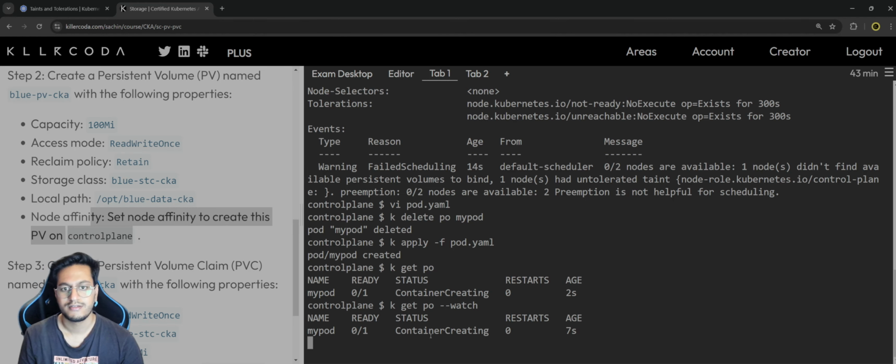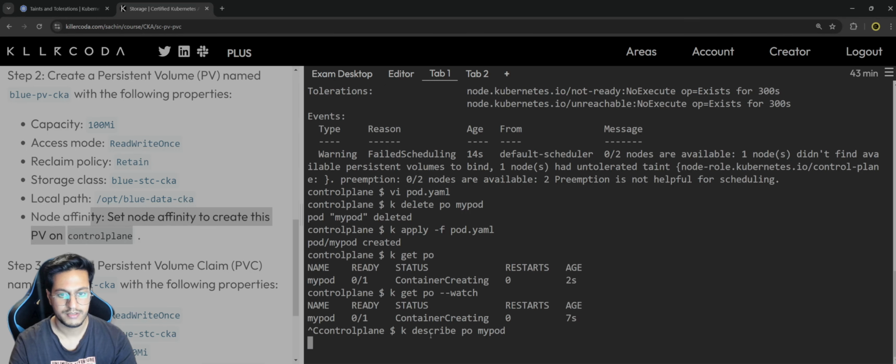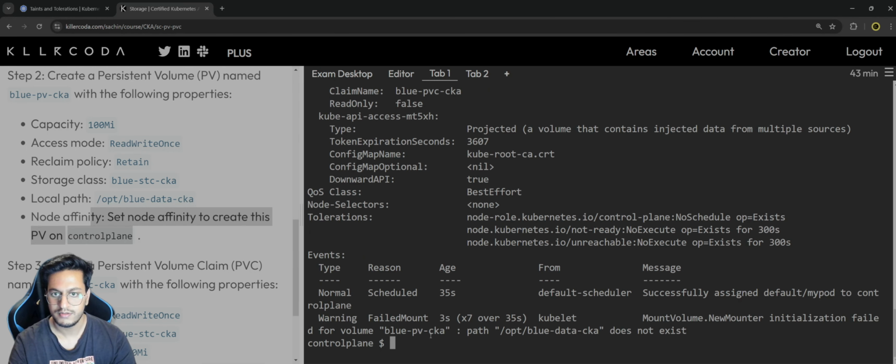But yeah, this might take some time. So see, it's taking some time. It shouldn't take this much time. So what you'll do is we'll go and again describe the pod to see what is wrong now. Why is it not yet happening? So k describe pod my-pod. Oh, it's saying that this path does not exist. So yeah, guys, I'm just showing you this way because then you will understand how to debug and how to figure things out. It's saying that this path does not exist.